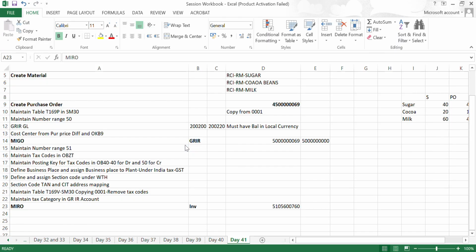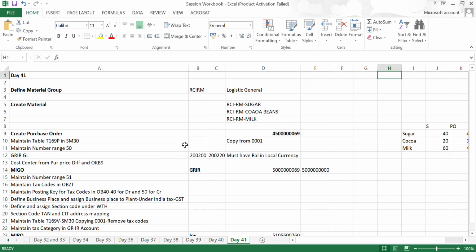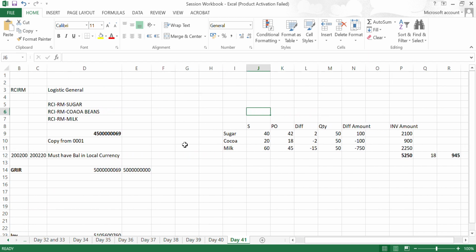How do we procure the material in the procurement module, and what is the behavior of the system if the price control is S? We will see what is the behavior of the system when the price control is V as well. And again, for all those combinations, we will see the behavior of the system when we purchase services, when we purchase assets, when we purchase asset under construction, and multiple other things in the days to come.